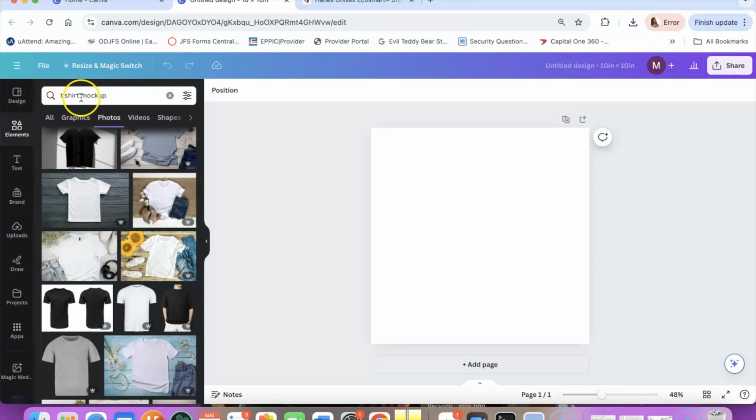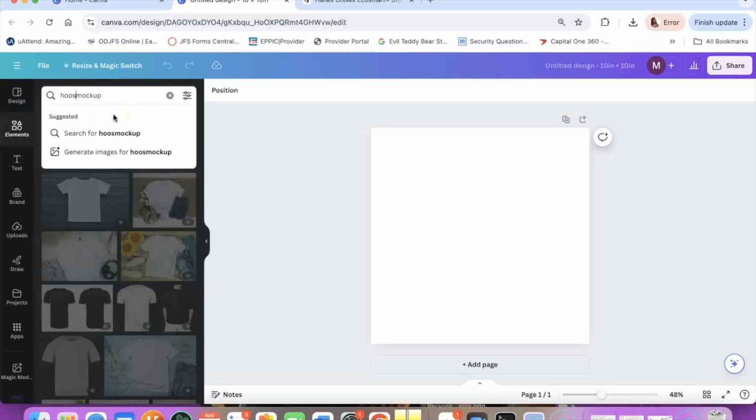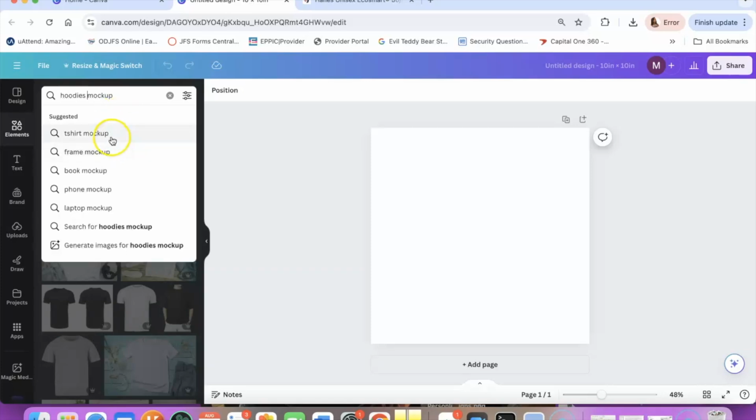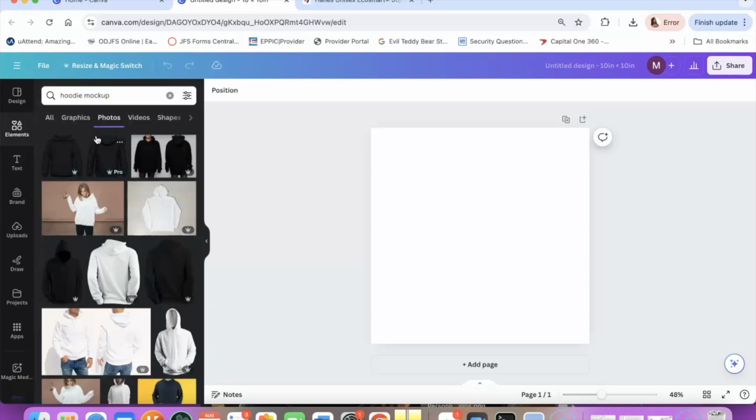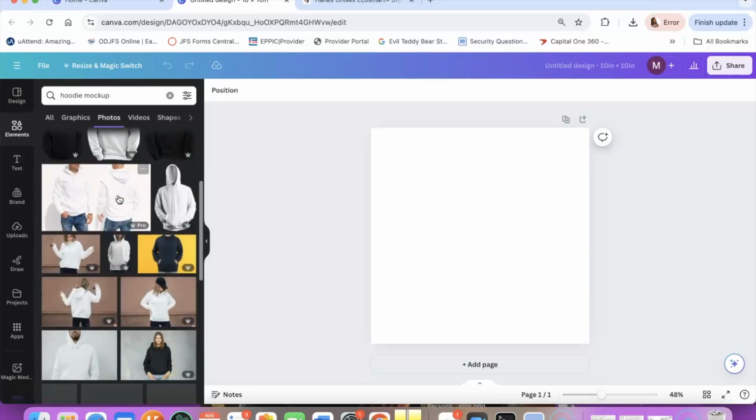Let's look and see what they have for the hoodies, because I do a lot of hoodies too. Okay, hoodie mock-ups. Let's see. Oh, they don't have it on here. Let's see about hoodie. I gotta put hoodie, I can't put hoodies. Okay, so here we go. Hoodie mock-ups. They do have that too, so those are nice.